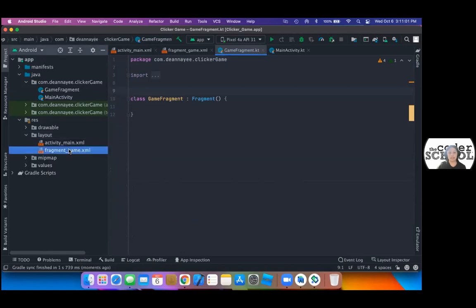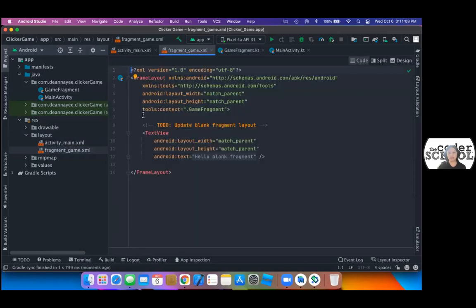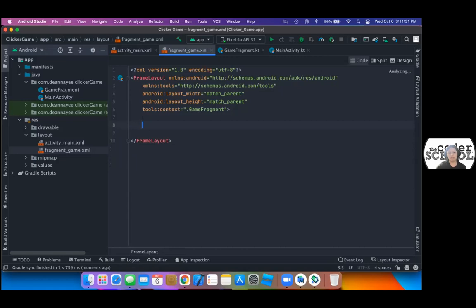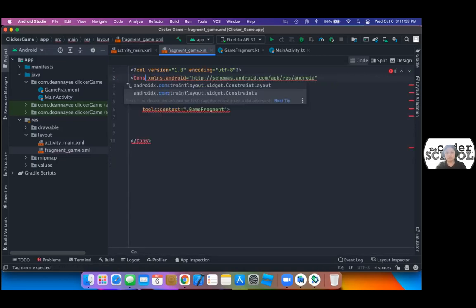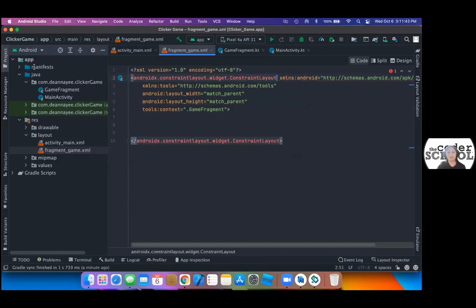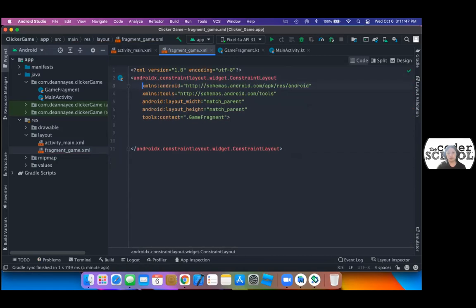And now our fragment game is connected to the game fragment in the XML code. So this tools:context equals .GameFragment is how it's connected. So it's connected through that name and it has a text view in there, but we are going to delete that text view because we're not going to use it. And we're going to change frame layout to constraint layout. What constraint layout does is it allows you to make complex views without having to make nested code.